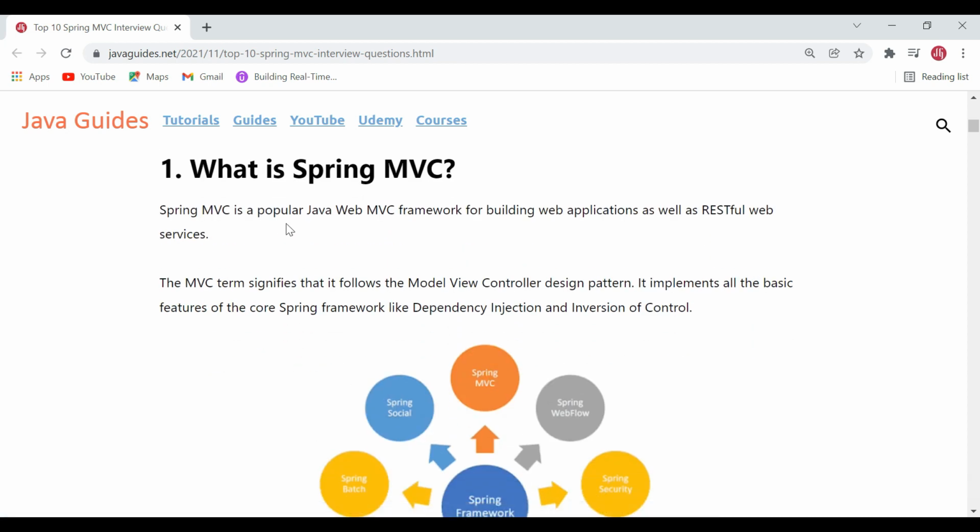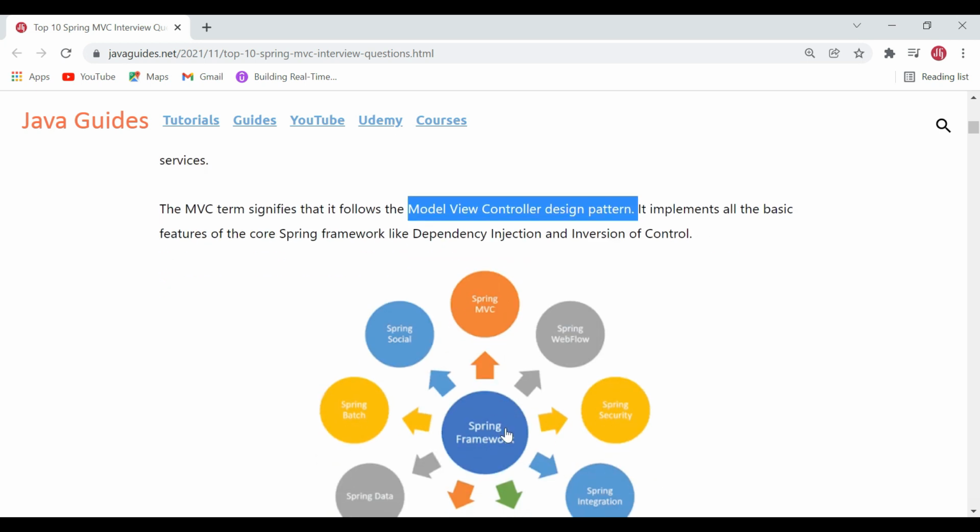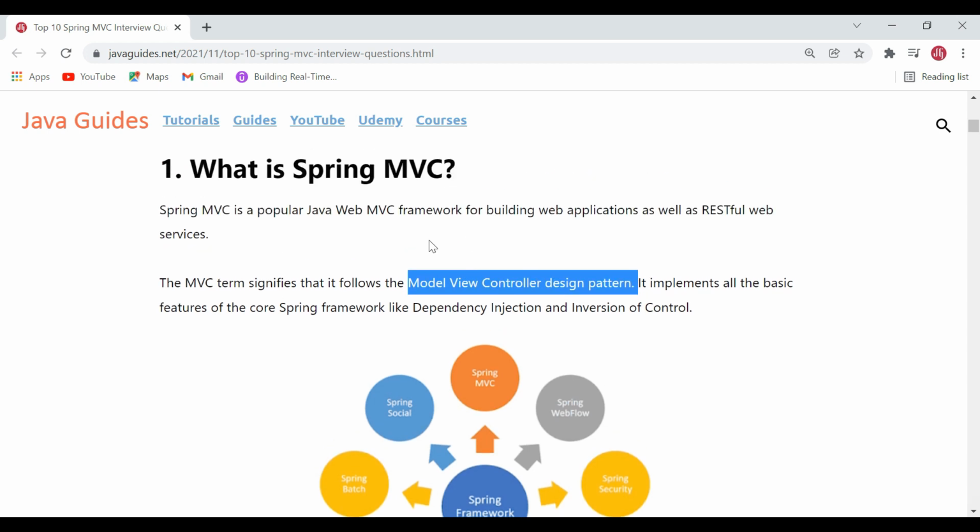Spring MVC is a popular Java web MVC framework for building web applications as well as RESTful web services. And here you can see the term MVC. This term signifies that Spring MVC follows the model view controller design pattern. And whatever core features Spring framework provides, like dependency injection and inversion of control, Spring MVC leverages all of them.